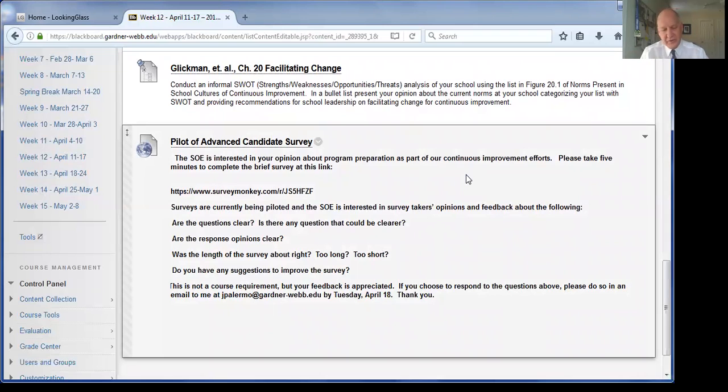Not part of the course. It's not part of the expectation. If you don't get to it this next week, that's okay with me. But if we get some survey feedback from some of you, that'll help our pilot.